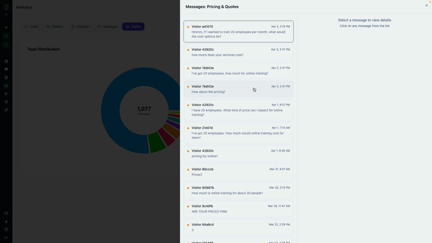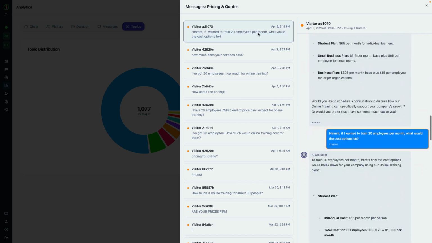And so if you see a specific message that you want to see the whole conversation for, then you can just click on it. So let's just use the first one here. You can see the visitor said, if I wanted to train 20 employees per month, what would the cost options be? And just a little context, this test account was set up for a scenario of a company that's selling online training and live training face-to-face and things of that nature. So you can see if I click on the actual comment, it's going to load the conversation in the right side.